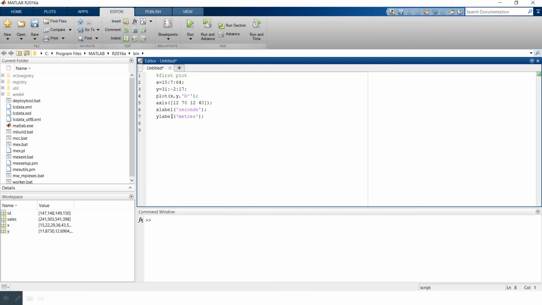And if you want to give some title, you use the command title, and let's say position change is your title. So what would we expect? We would expect a graph between x and y, where x is labeled as seconds, y is labeled as meters, and it has a title of position change, and the limits of the x-axis are from 12 to 70 and the y-axis is 12 to 40, and it is a blue line. Let's see whether we will get this or not.